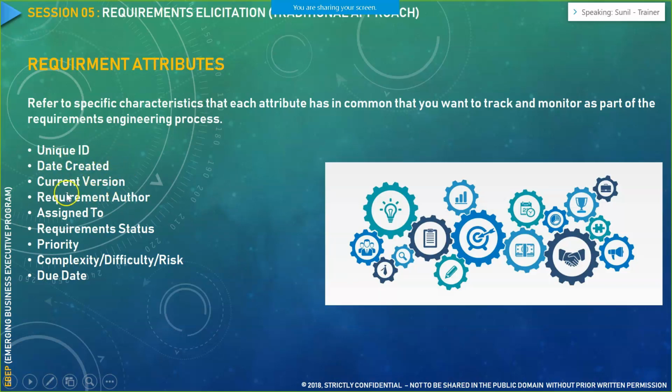The date created, what is the version of that requirement, who is the author of the requirement, whom the requirement is assigned to, what is the status of the requirement, what is the priority of the requirement, and what is the complexity, difficulty, risk, and what is the due date of that particular requirement. So these are the fields that you would find in any requirement management system, maybe Jira, TFS, or any XYZ system. You would be finding these IDs by which you can create a filter or search a particular requirement or do any XYZ stuff. So in requirements management world, these are called as attributes.